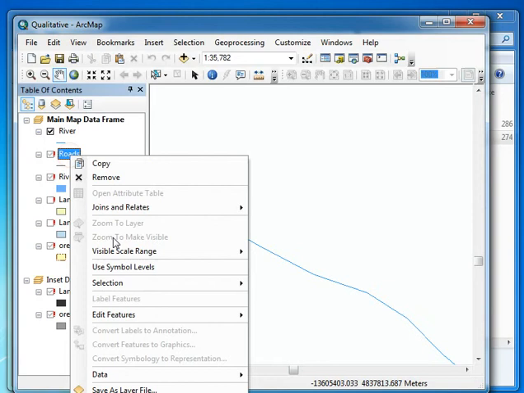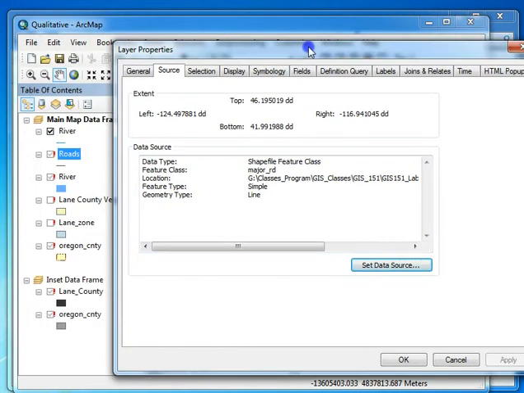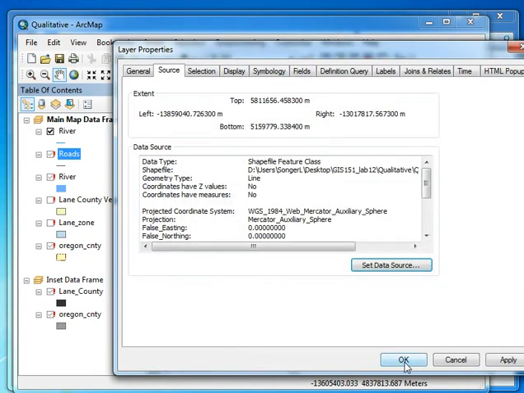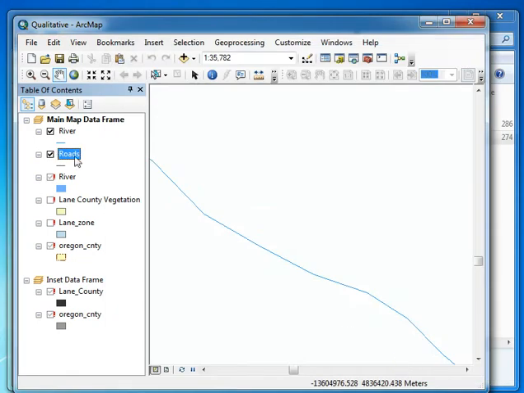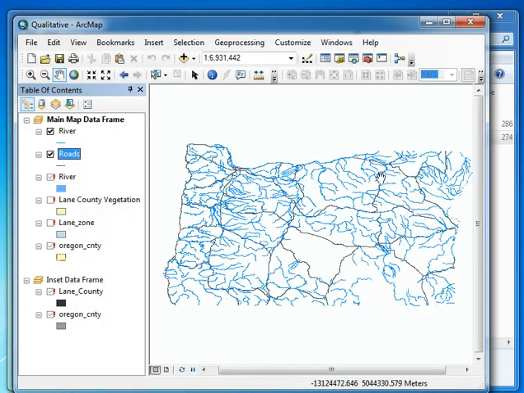I'm going to do the same thing with roads. Again, I need to look, oh, it's not called roads. It's actually called major underscore road, but that would have looked dumb in the table of contents, so I changed the name here to roads. So I'm going to set the data source to major roads. I don't see any roads, so I click here and zoom to, oh yeah, lots of roads.